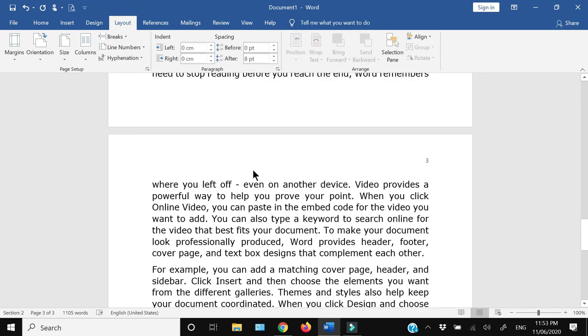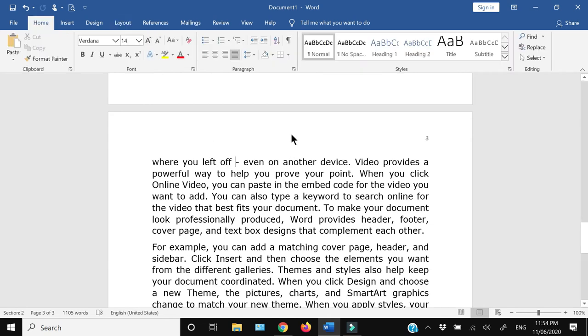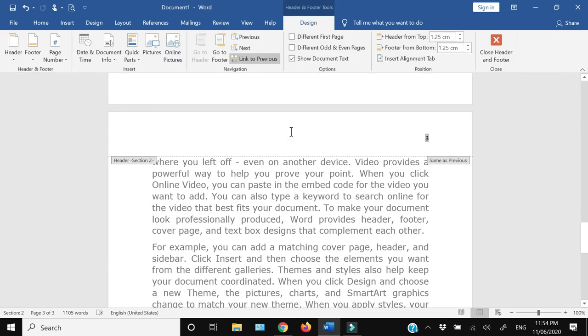So one thing before changing the orientation is that we need to delink section 1 from section 2, and for that I need to double click somewhere in the header or footer, and as you can see right now it is saying same as previous, which means that whatever formatting you would apply on section 1, it would be applicable on section 2. So we need to delink that.